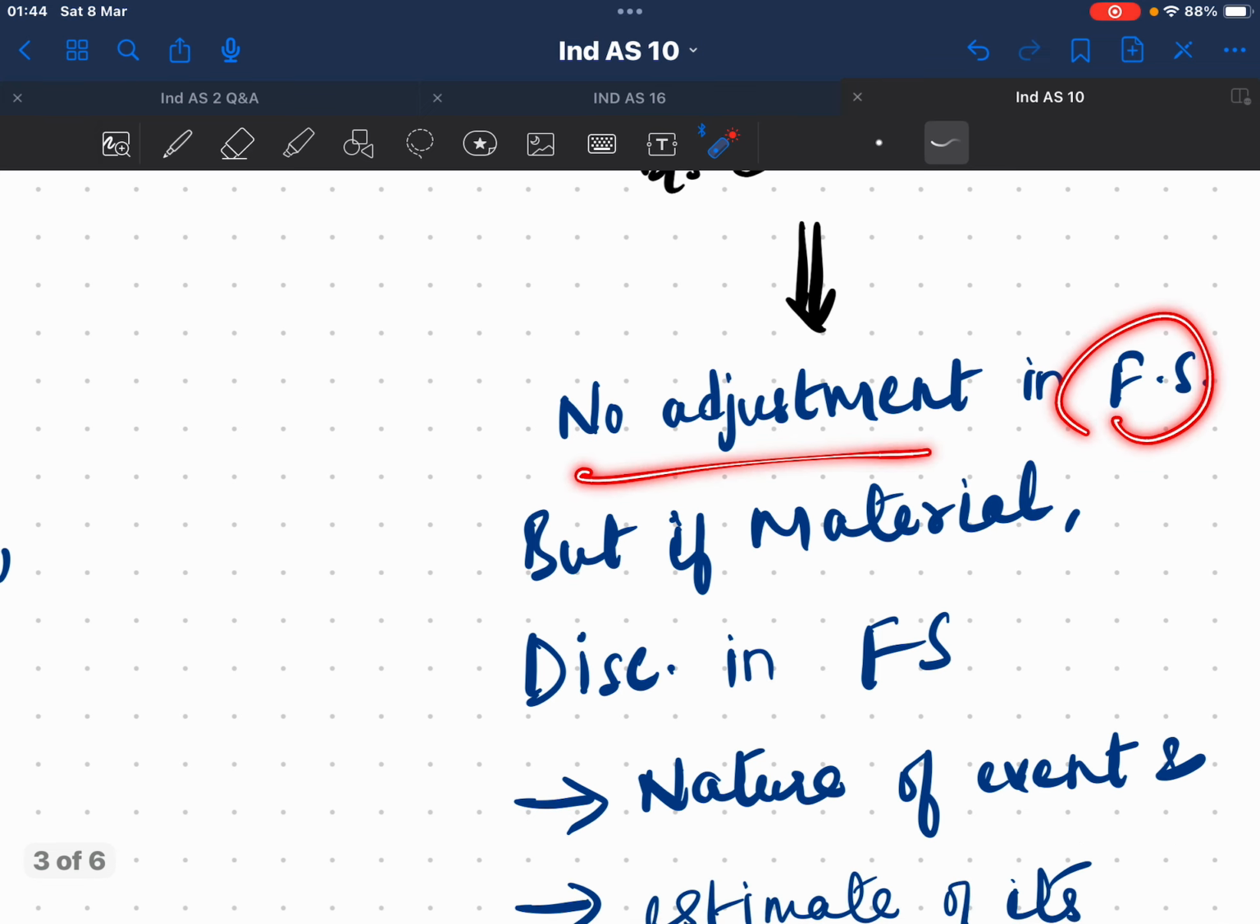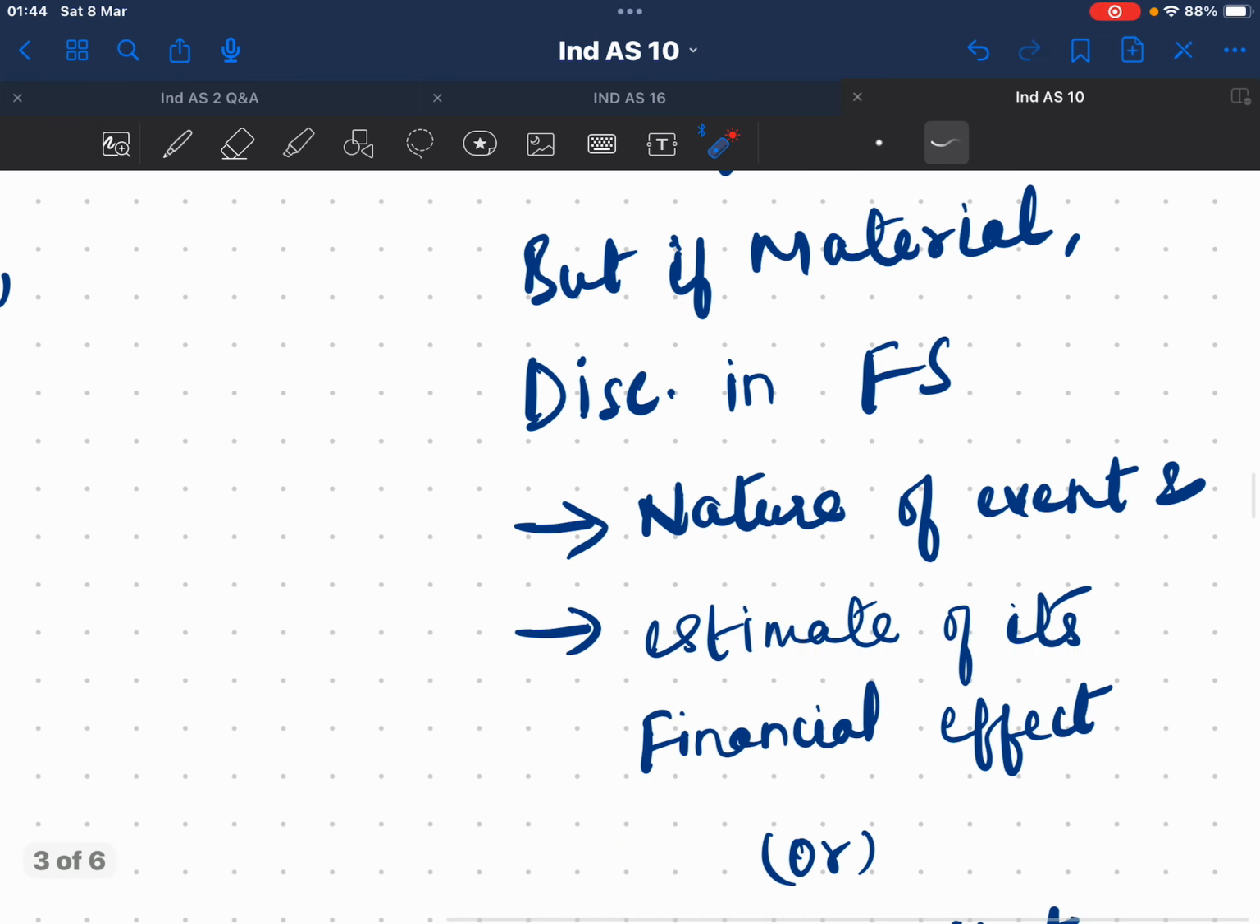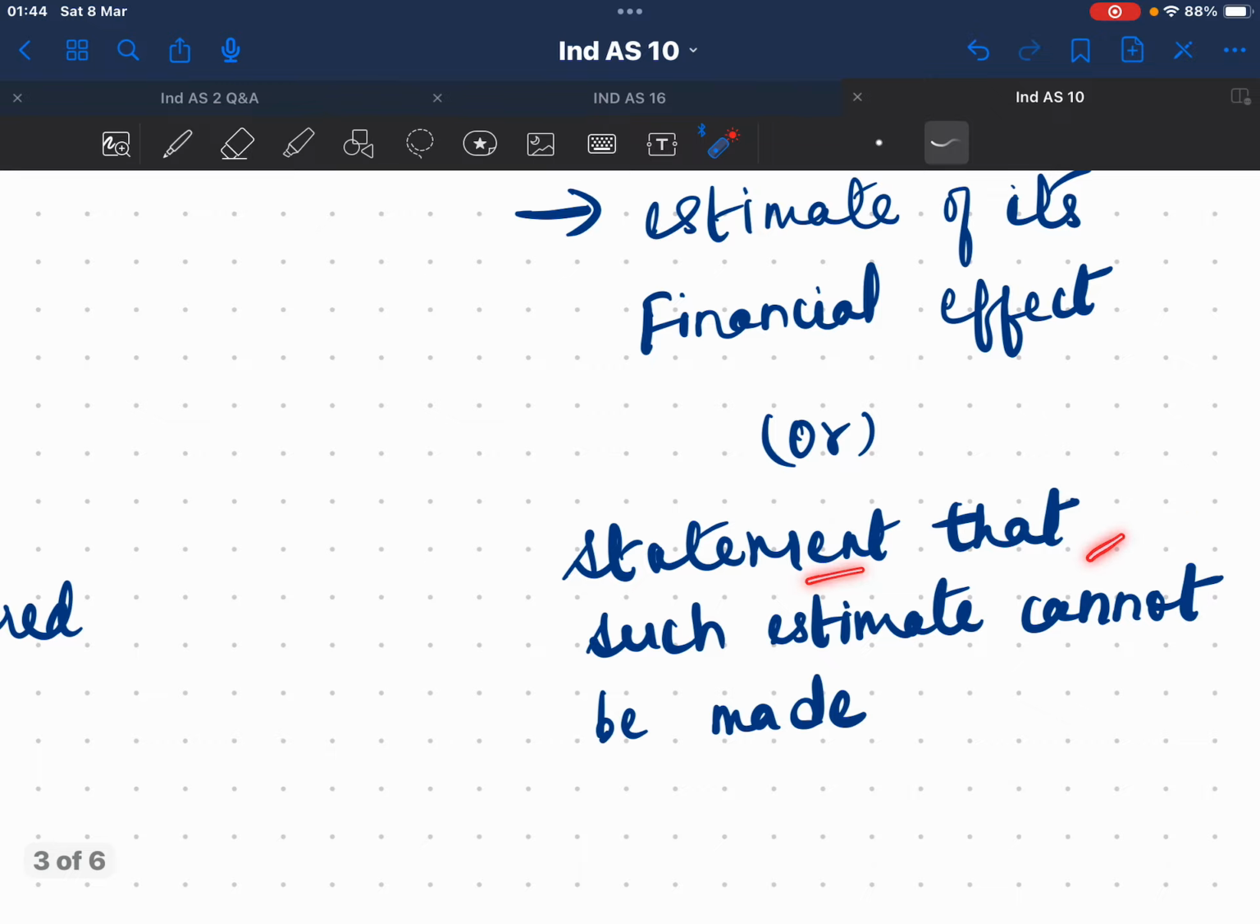No adjustments in financial statements but if material, disclose in financial statements the nature of the event and estimate its financial effect, or a statement that such an estimate cannot be made.